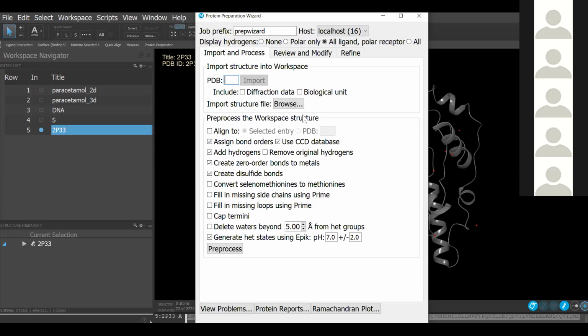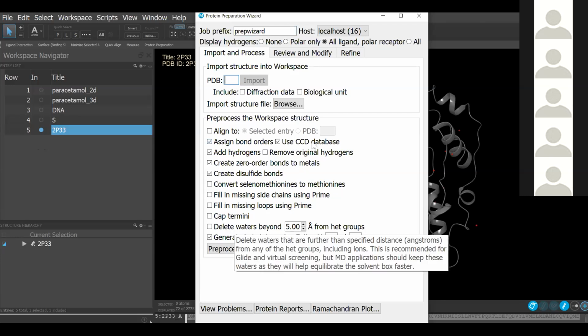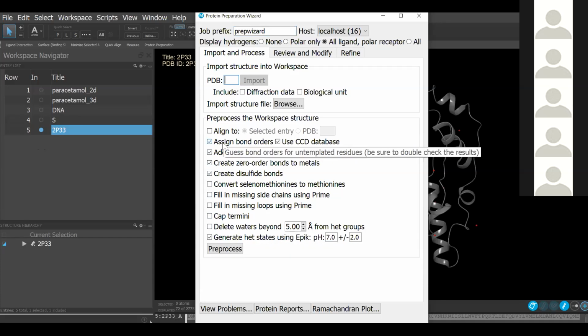Now, when you want to go to pre-process workspace structure, there are so many options that are available to you here. So the first option that we have is assign bond orders. Now, what this option does is it's going to assign bond orders to your atoms in your protein ligand complex.